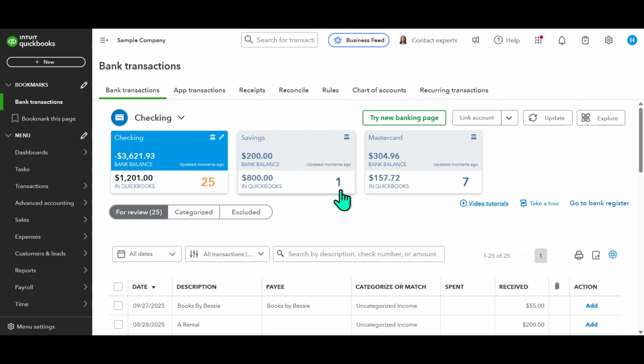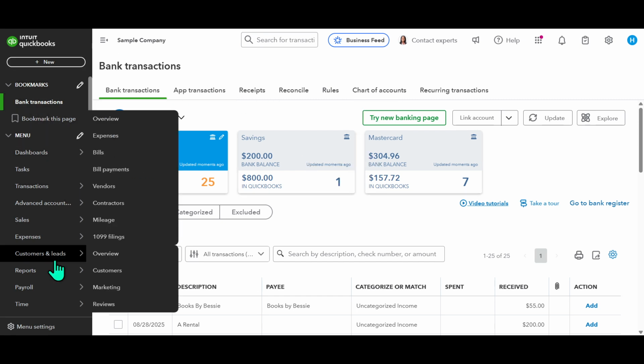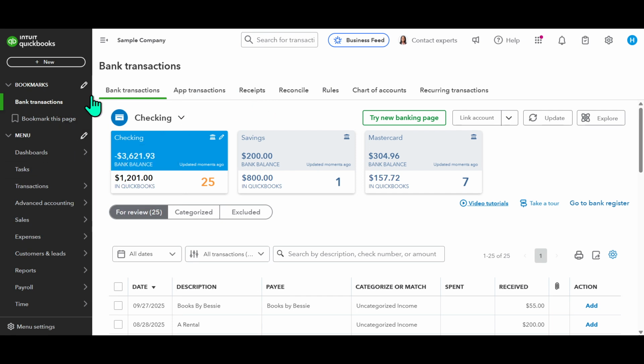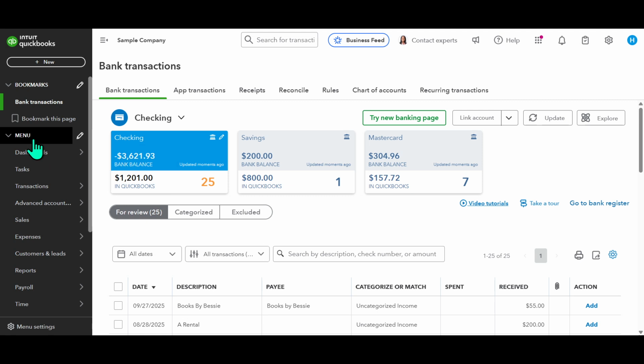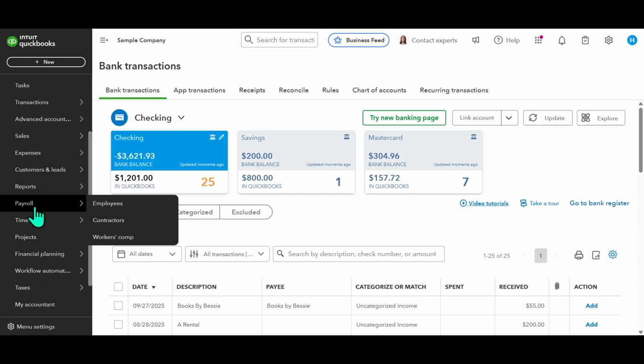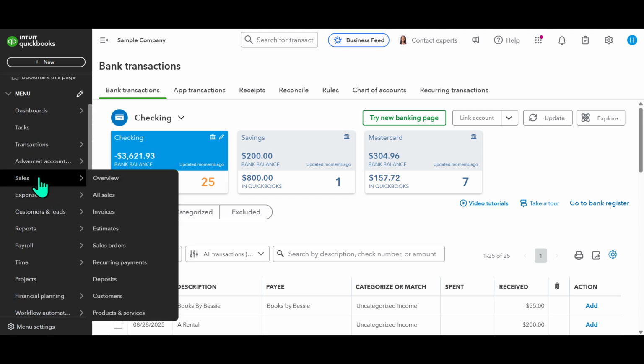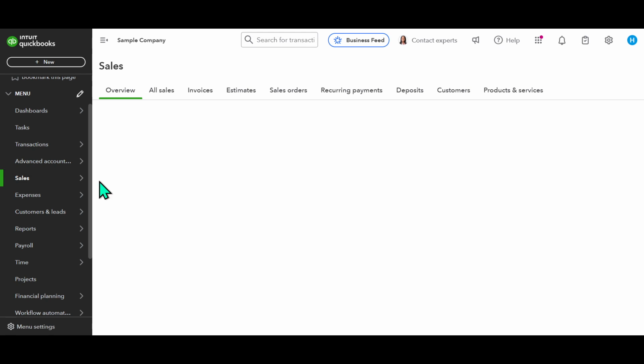Now, assuming that you've already enabled this feature, we can start by heading over to the main QuickBooks dashboard. Look over to the left-hand side of your screen, and you will see a vertical panel. Here, you'll want to click on the Sales option. The Sales section is where all of your sales transactions are conveniently organized.